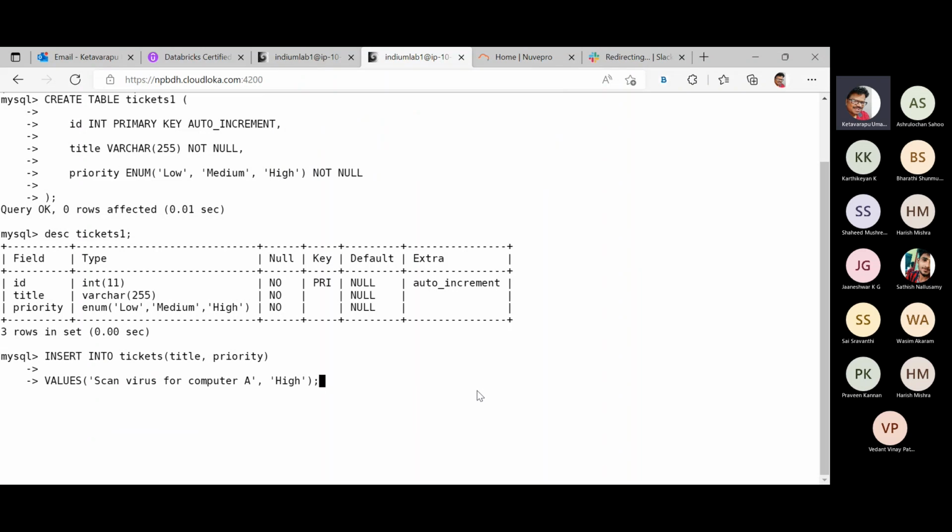So insert into tickets, whatever the title and whatever the priority I am having, and ID is a default kind of thing where I don't want to specify that particular ID. Let us let MySQL generate that ID. And friends, one small doubt I am having. You can use the chat window. Can I take this particular ID as a surrogate key, or what is your thought process on that? Just use the chat window in between.